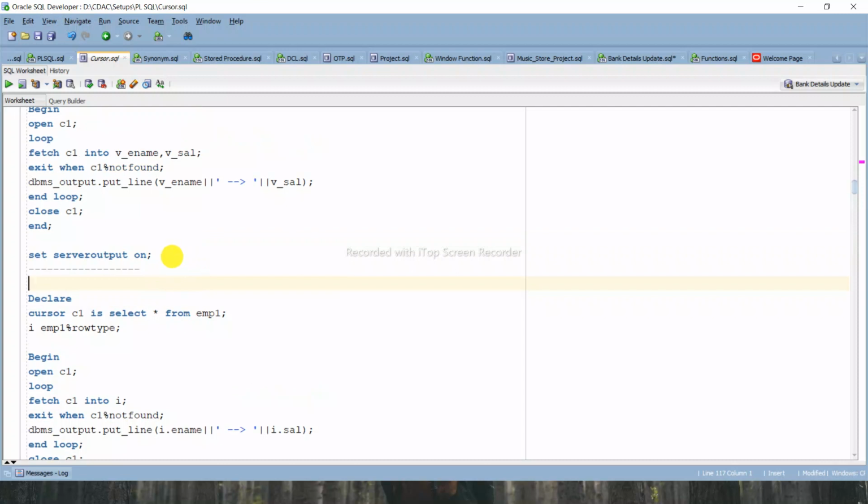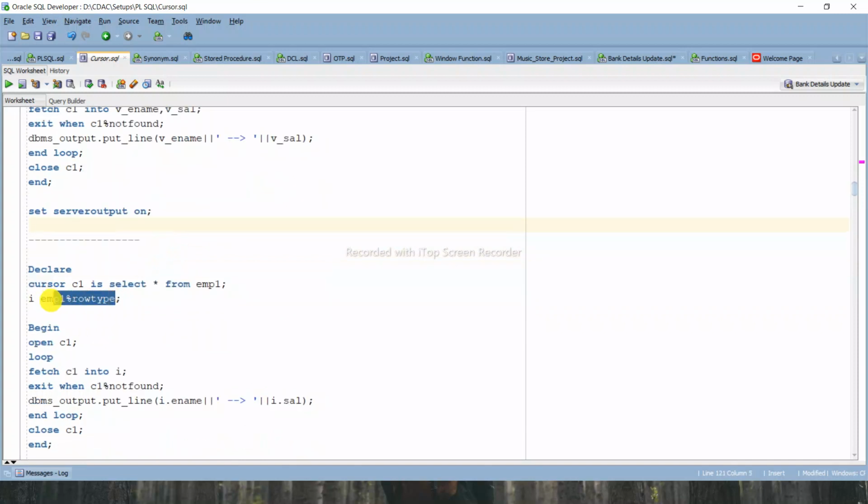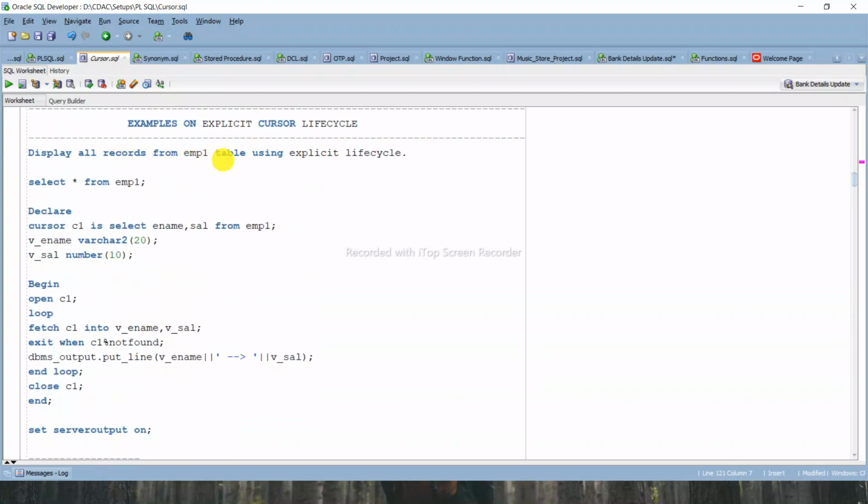Now let's try to implement this same example using a different method, or we can say a shortcut method. In this case we will use the %ROWTYPE attribute. We have covered the %ROWTYPE attribute in previous videos. If you have any queries regarding the column level attribute and row level attribute, that is %TYPE and %ROWTYPE, you can watch our previous video. So let's implement the same example.